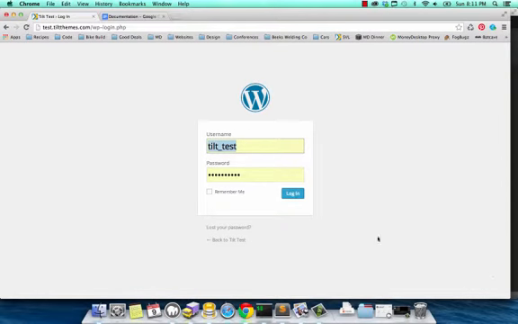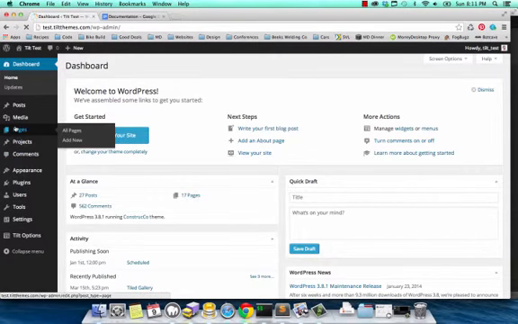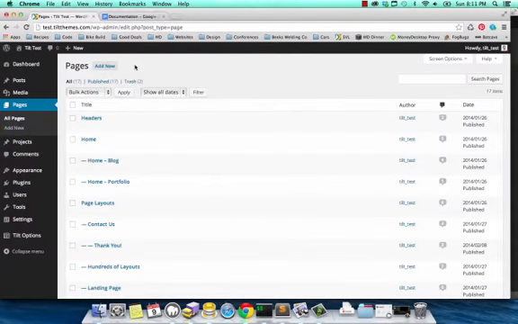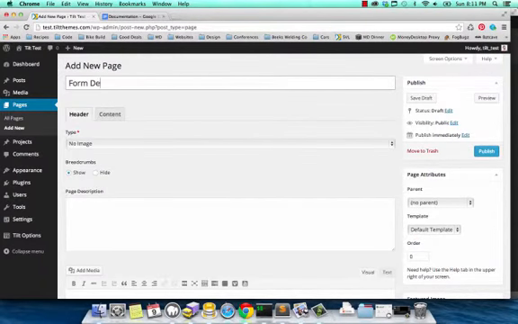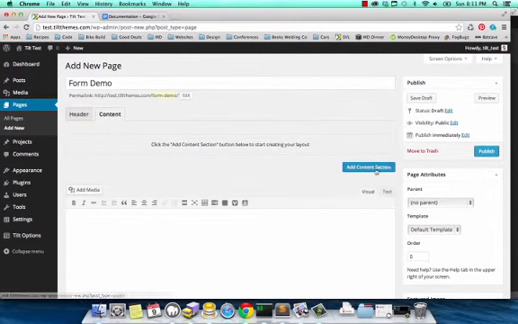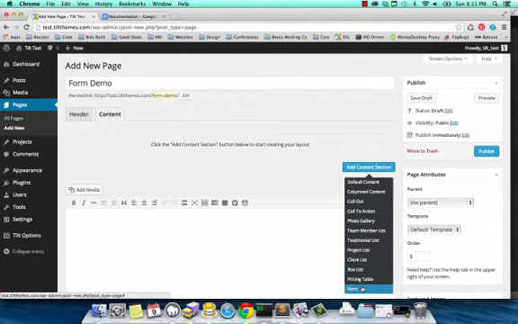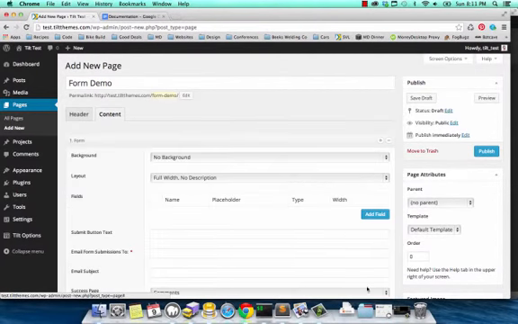The first thing we want to do is log into our WordPress installation, navigate to Pages, and let's go ahead and add a new page. We're going to call this page Form Demo, and we're going to ignore the header tab right now, and we're going to go straight to our content. So let's go ahead and add a Form Content section.